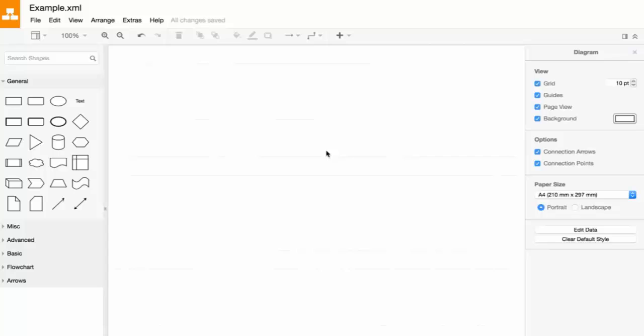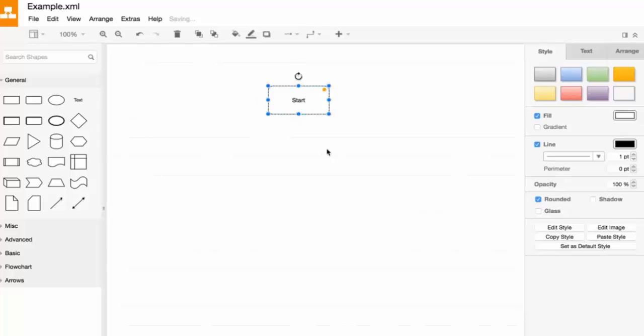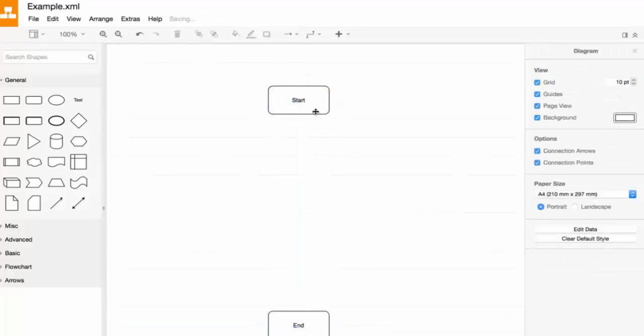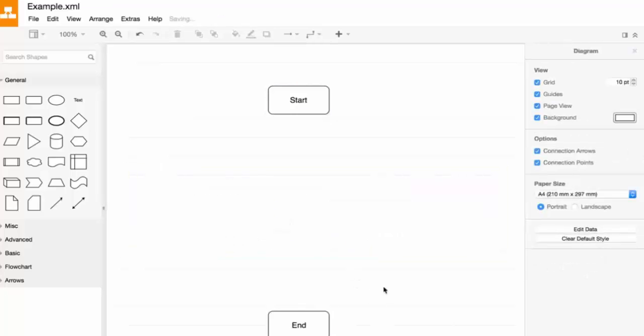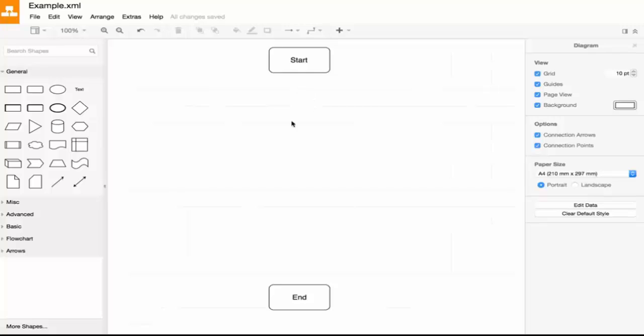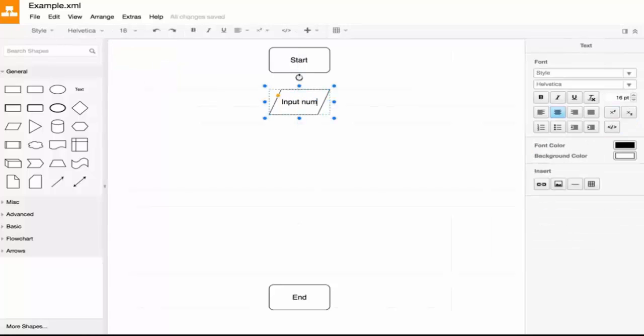This is the interface. Here on the left hand side, there are standard notations available for drawing flowcharts. Here I am selecting notations. My objective is to draw a flowchart for the process of inserting 10 numbers from the user and then calculating their average and displaying it on the screen. And I have taken here notations for start and end. Then to have input and output, the standard notation is a parallelogram.